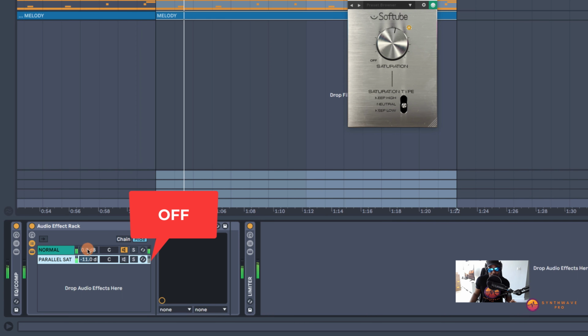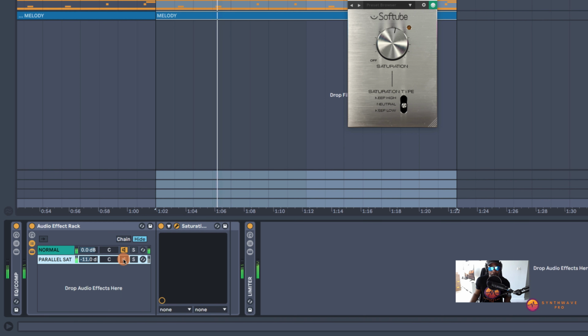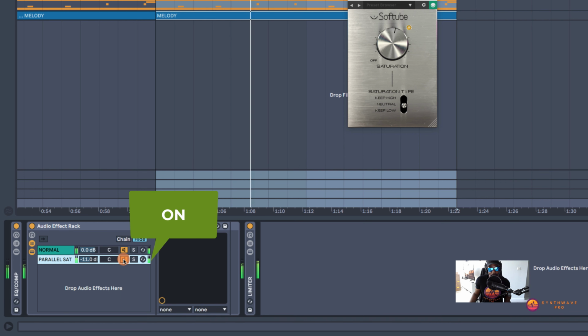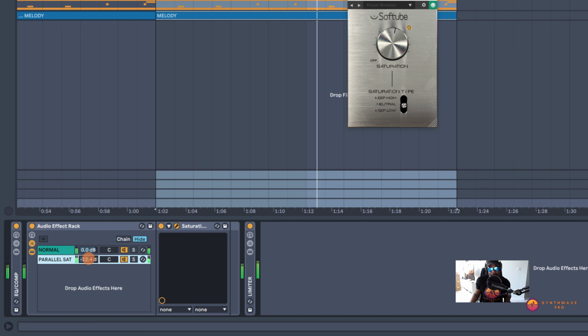So this is just the regular normal chain. And now with some parallel saturation. I'm just going to lower this. Do some A-Being.